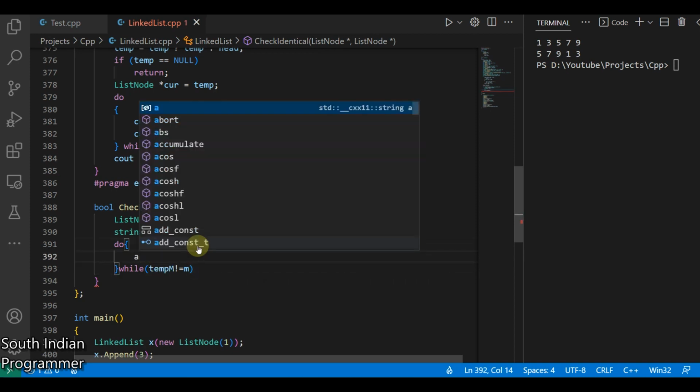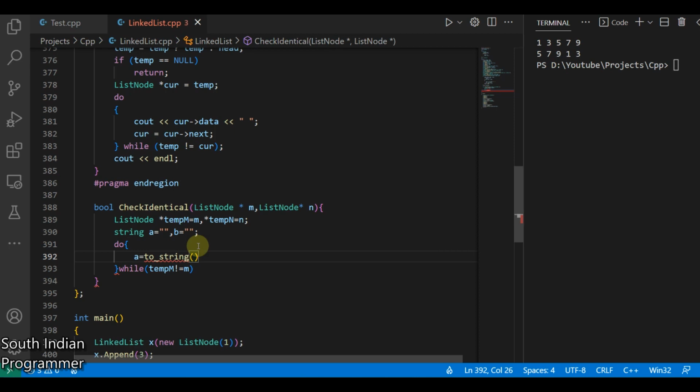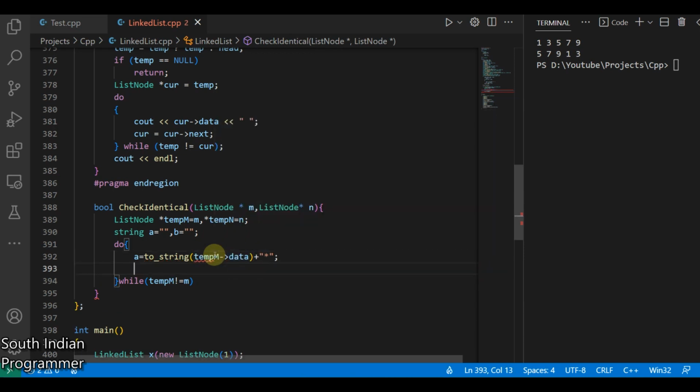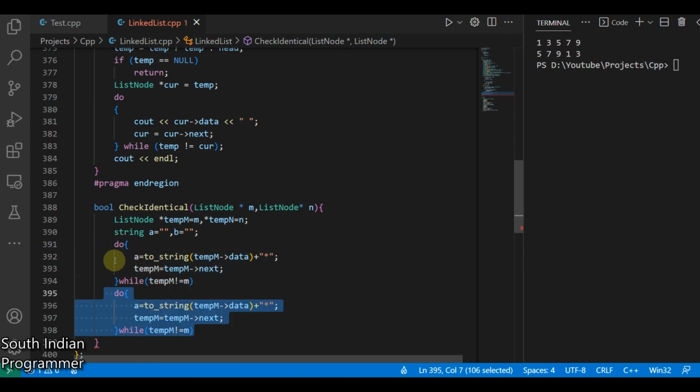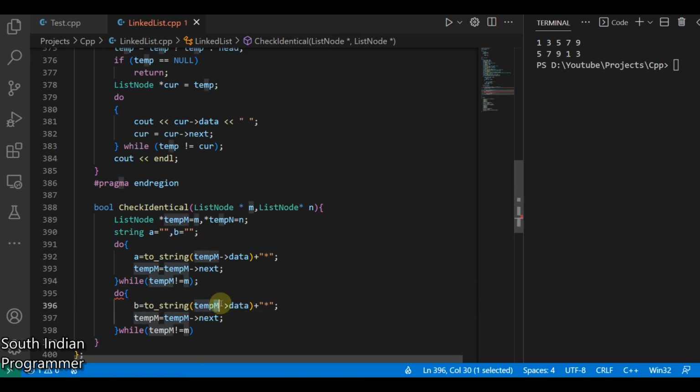and here a equals a plus, this is an integer so I have to convert it to string with to_string, and here I need a separator and I keep it as a star. In to_string I need temp's data, so tempM dot data, and tempM equals tempM's next. The same thing I'm going to repeat for n also, so here it will be b, and here it's for tempN, and tempN equals tempN's next, and tempN not equal to n.